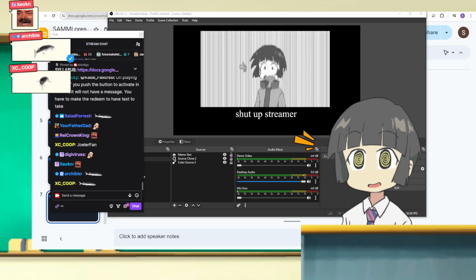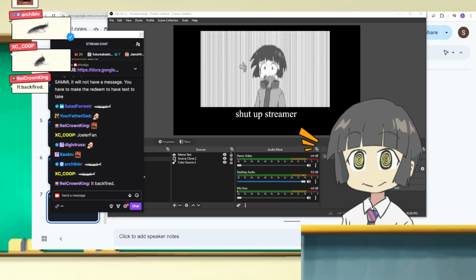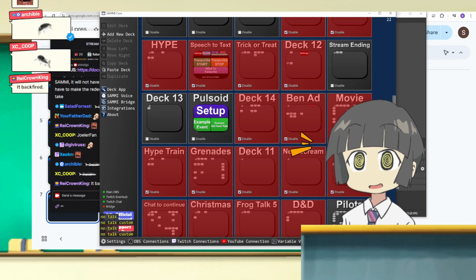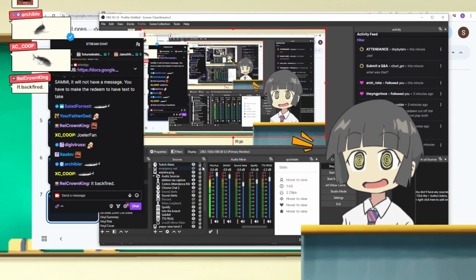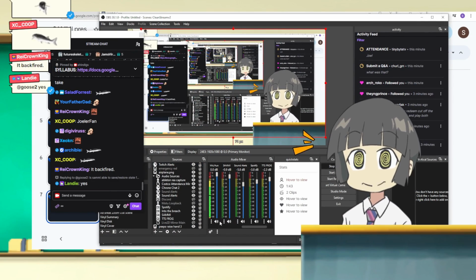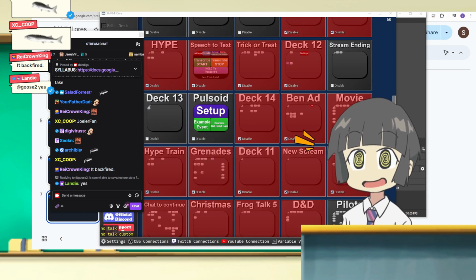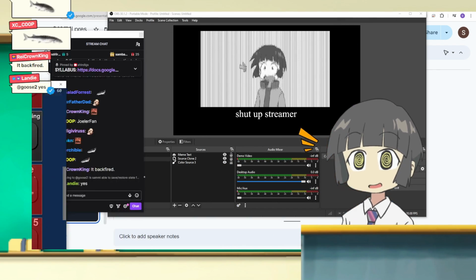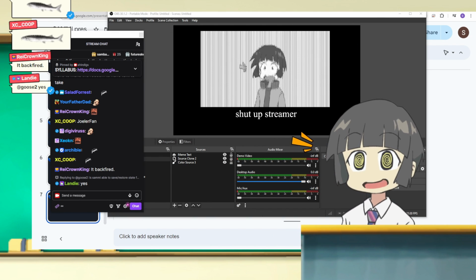If you just think about SAMMI as a way to do anything you can click in OBS, like mute your audio sources, move things around, you can do it in SAMMI. You can do it in a programmatic way. And that's what makes it really powerful.